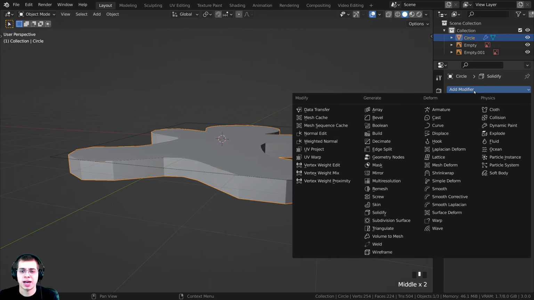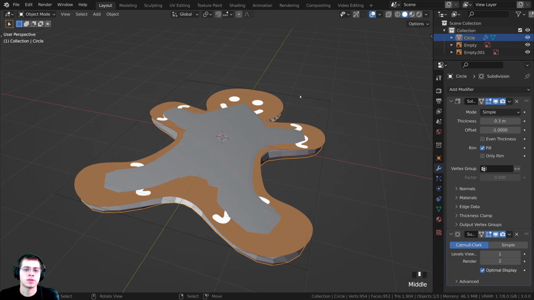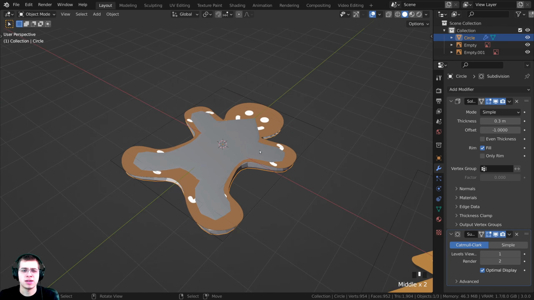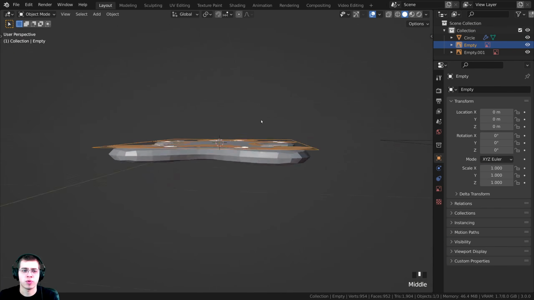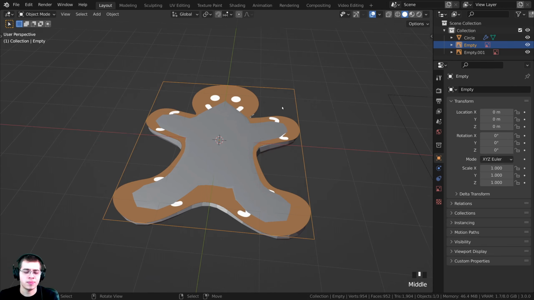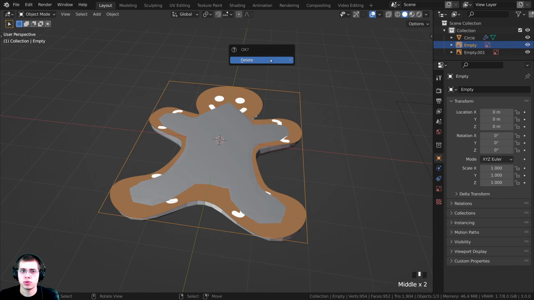So I'm going to click on Add Modifier, and we can go right down here under Generate to subdivision surface. So this is going to subdivide the mesh and smooth it all out. Now you can't really see it very well, and that's because of this gingerbread reference image. So I don't really actually need the reference image anymore, so I can just select it, and then I will press X, and I want to delete it.